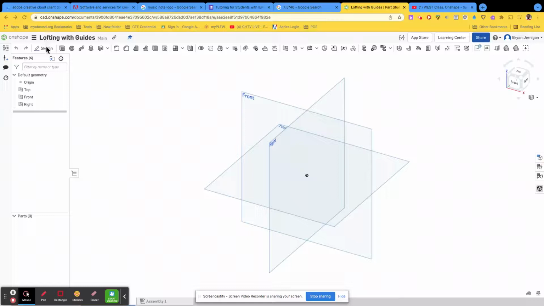As you get ready to do your reverse engineering project, I want to show you a feature in Onshape called Loft. I'm going to show you a couple of ways to do a loft feature. The first way is just lofting two simple shapes together.